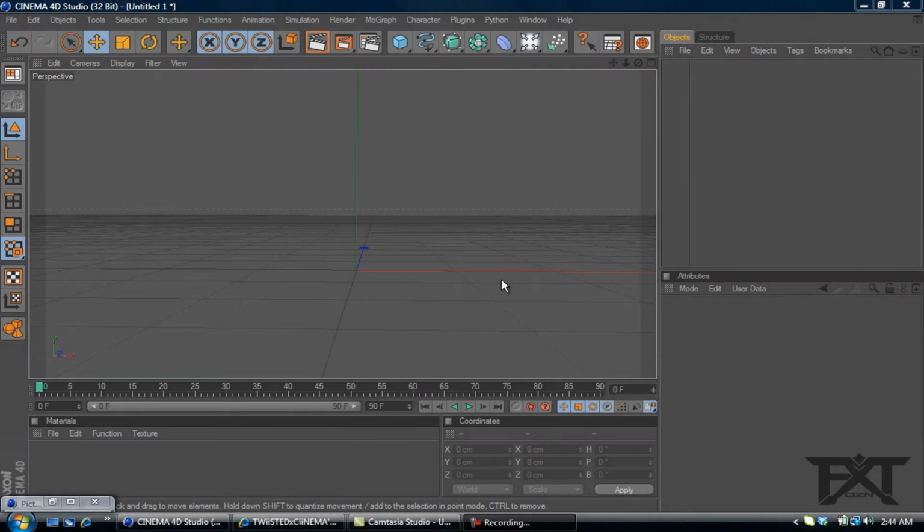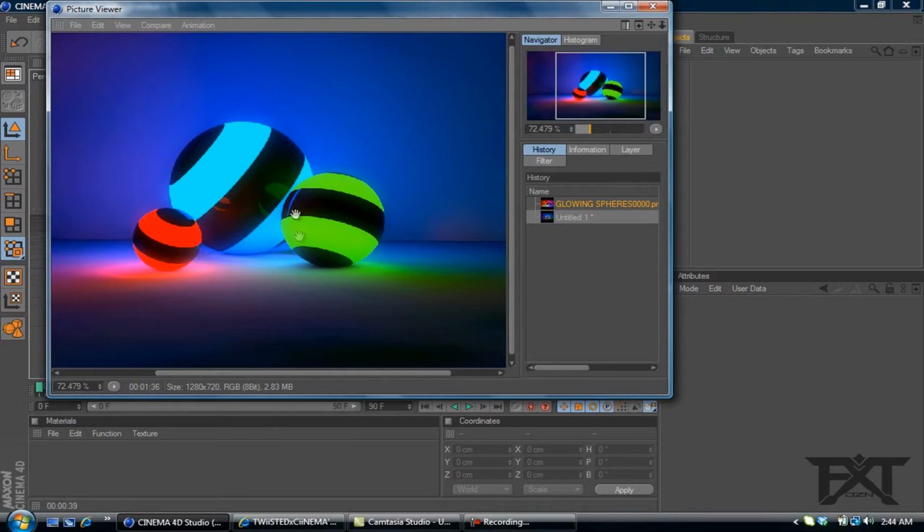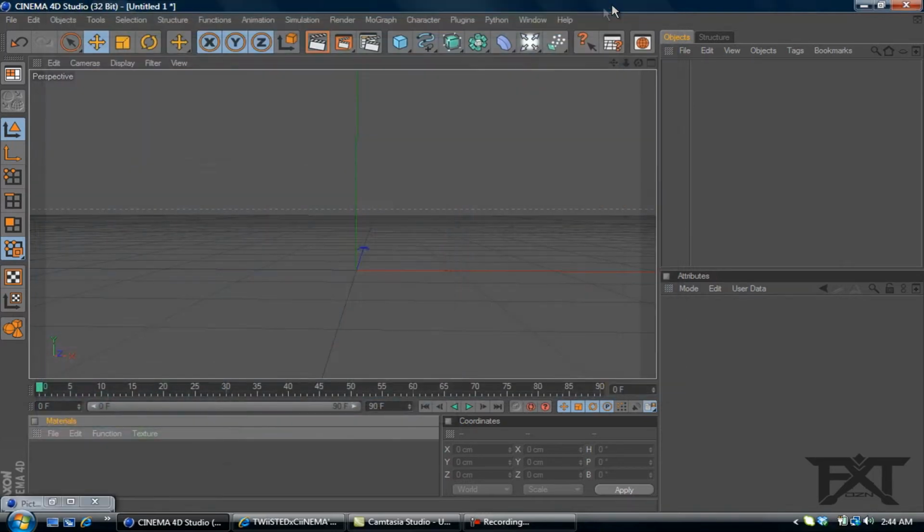This tutorial is going to be on how to make a custom glowing sphere. This is an example of what we're going to be making right here. We'll be making one of these spheres right here with the glowing effect. So let's go ahead and get started with this.